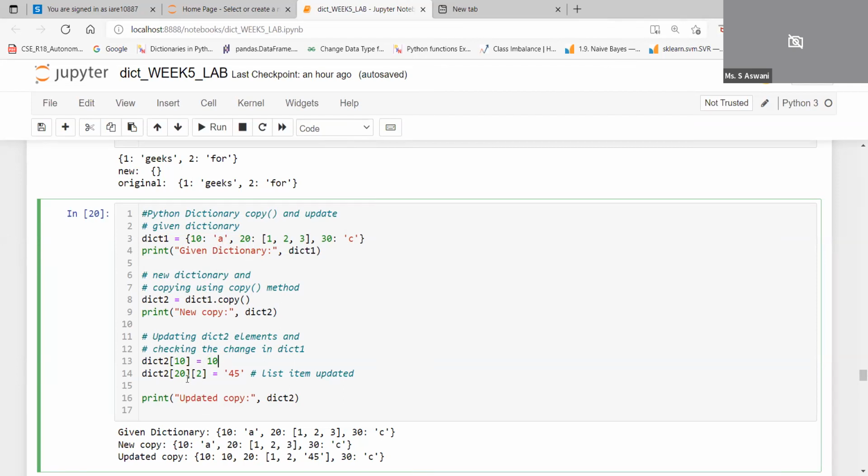For 20, I take the index 2. Here actually this is a list, right? A list is ordered, that's why it has an index, and that's why here I'm taking the index value. 2 means 0, 1, 2. So here I'm changing the value 3, so the value 3 can be updated to 45.